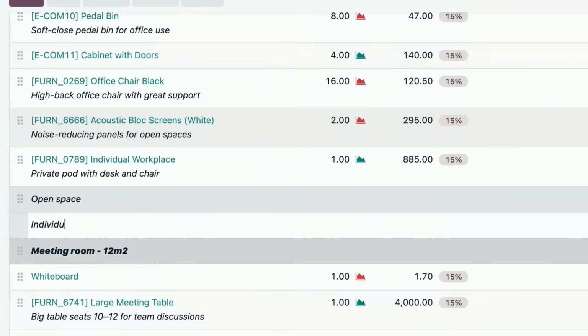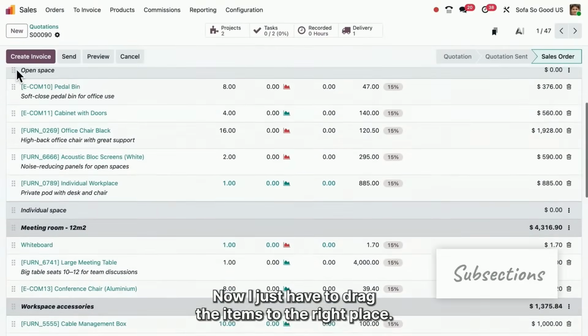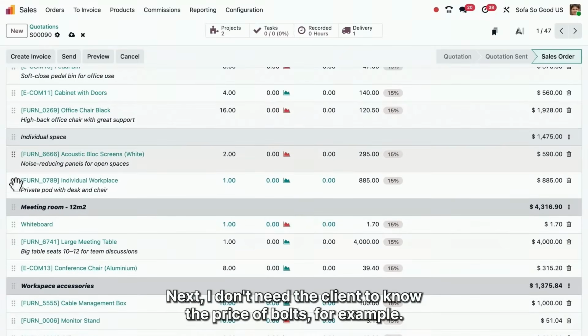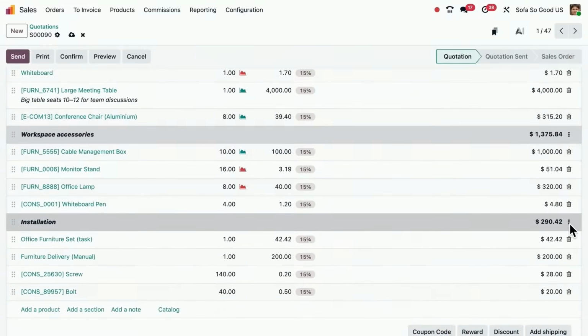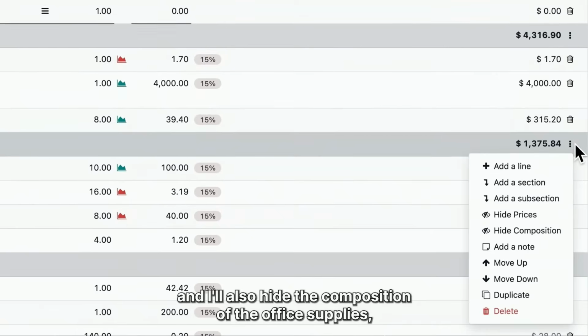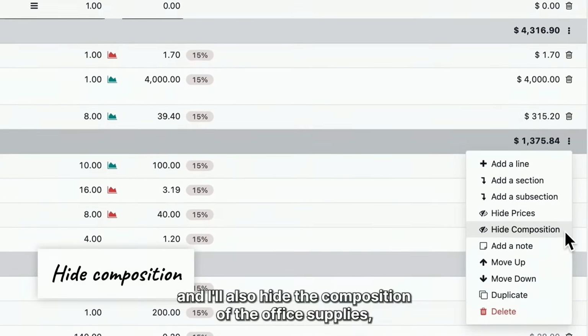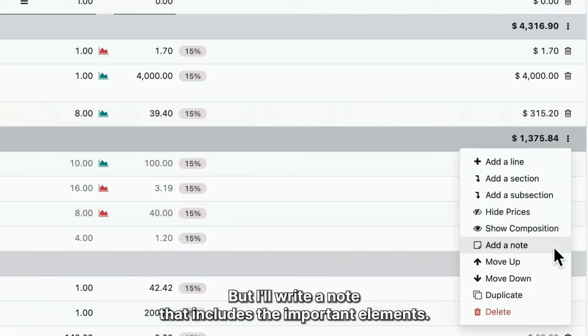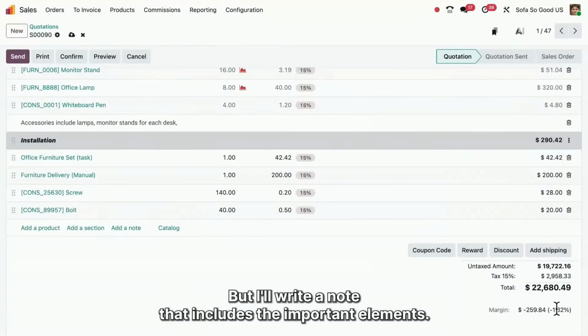individual space. Now I just have to drag the items to the right place. Next, I don't need the client to know the price of bolts, for example, so I'll just hide the price of the installation section. And I'll also hide the composition of the office supplies, because the detailed lines will just clutter the quote. But I'll write a note that includes the important elements.